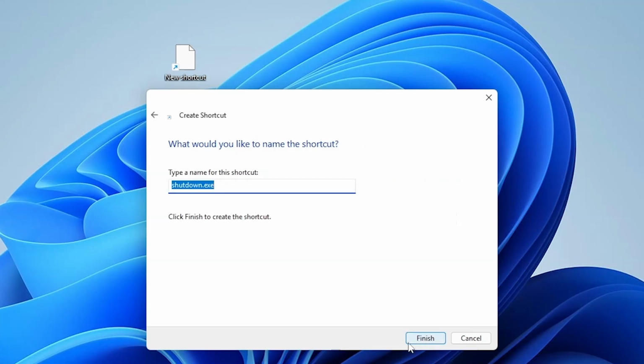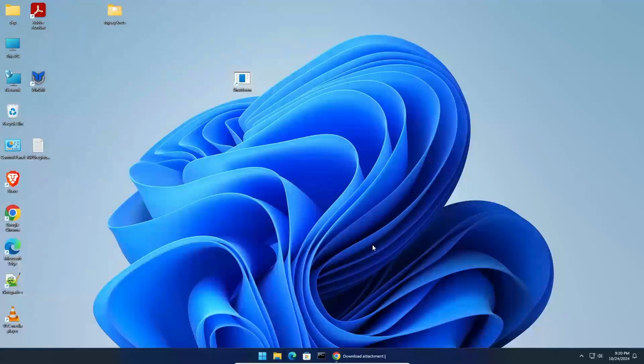Now give your shutdown shortcut a name, and any name will do here. I'm going to name it shutdown, and then click finish.